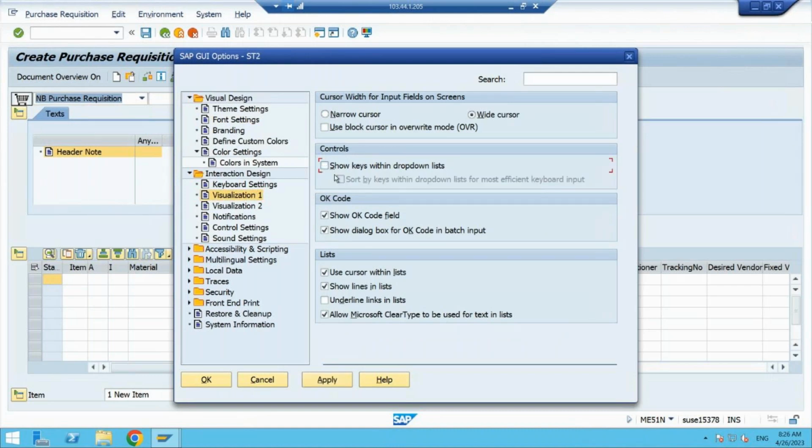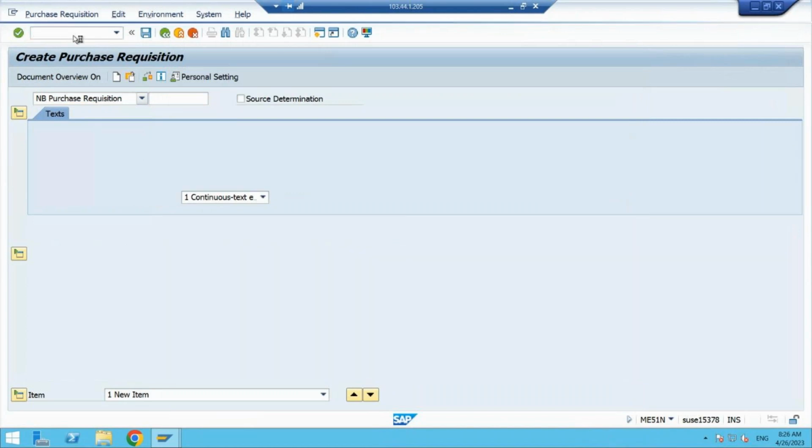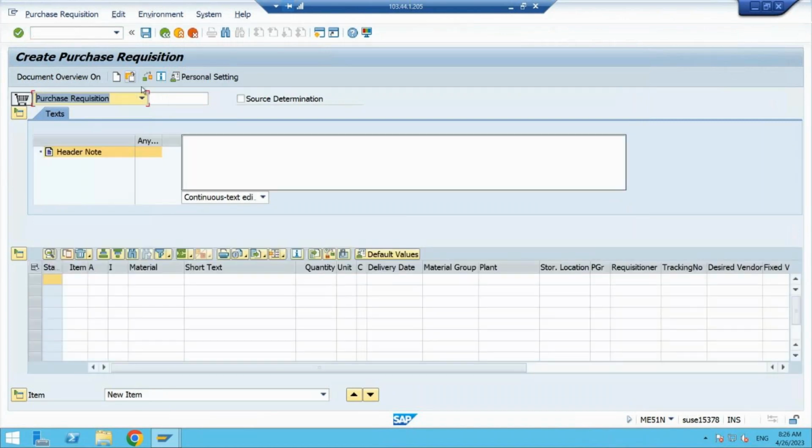In case if it is not there, suppose if it is disabled, and now if I access the transaction code ME51N, now see those codes are not appearing.